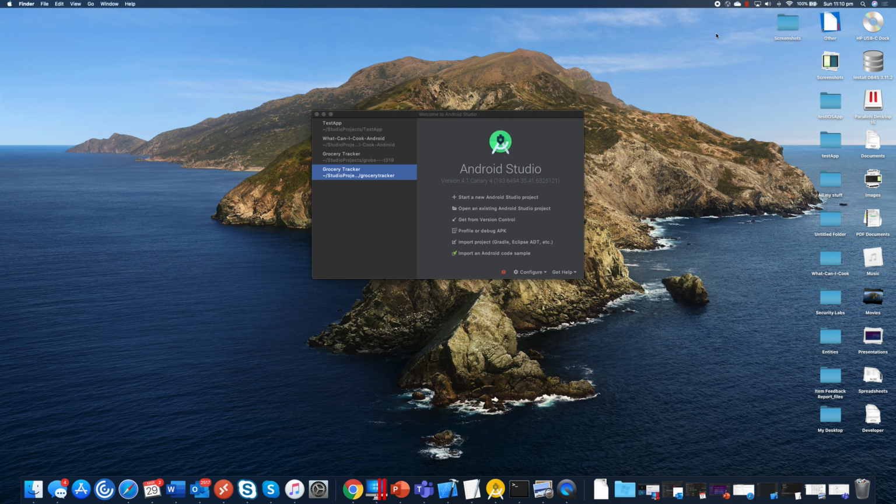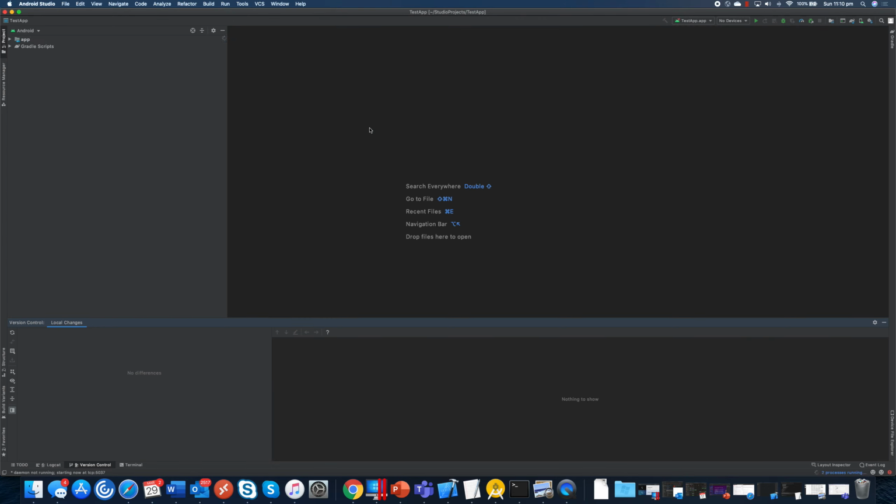The next tutorial I'm going to show you is branch management within Android Studio. So how to manage commits you've done, how to push and pull, and so on and so forth. So I'm going to open the project.